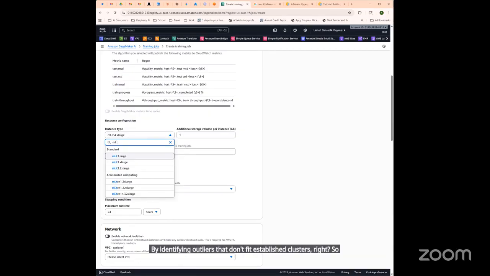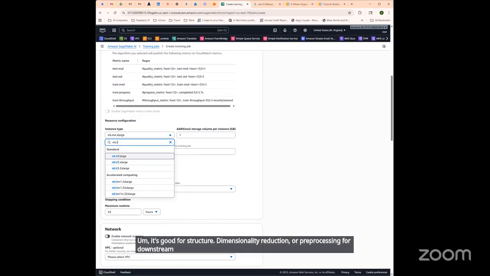So the algorithm is very valuable for machine learning pipelines, and it's good for structure, dimensionality reduction, or preprocessing for downstream supervised tasks.